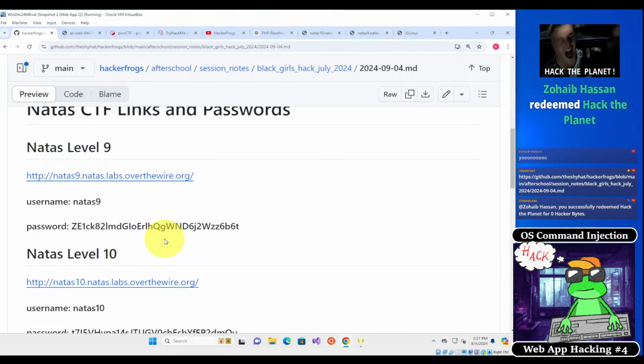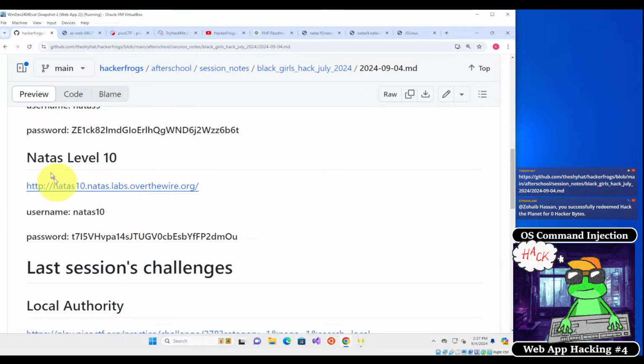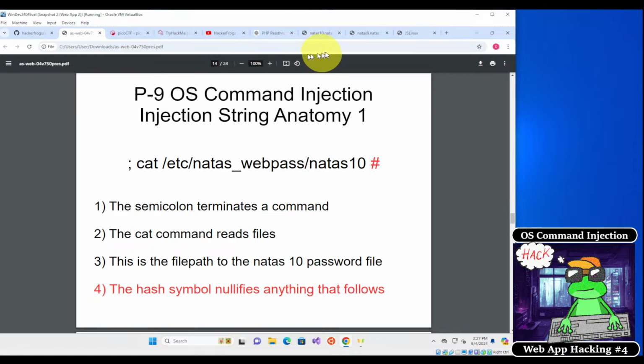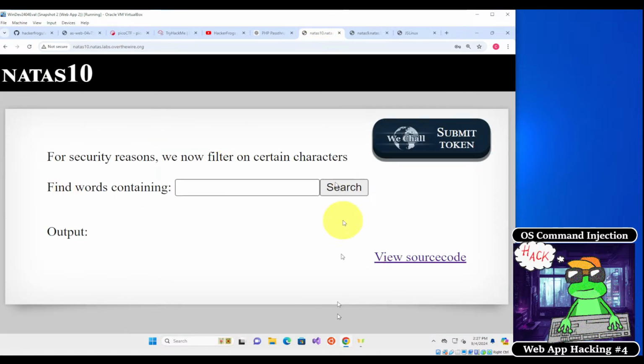We're talking about OS command injection. So if you're having trouble accessing natas level 10 on the GitHub link, which I just provided to everybody, you can see you got the link over here, you got the username, and you have the password. Okay? So everybody, if you manage to access natas level 10, please type in the chat natas 10, smiley face.